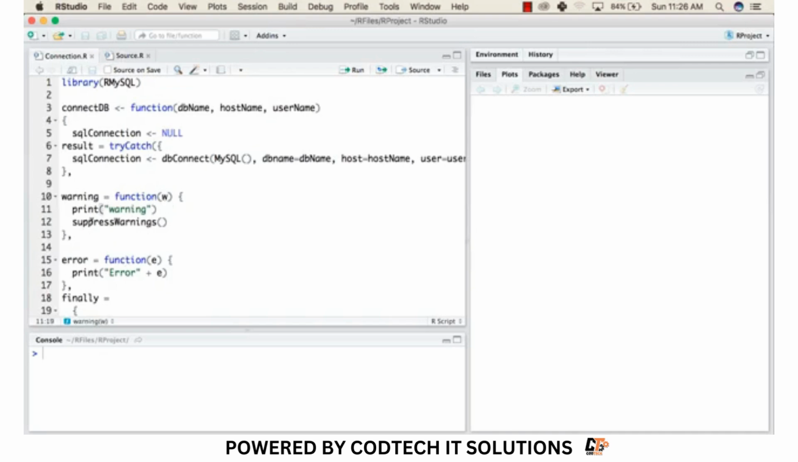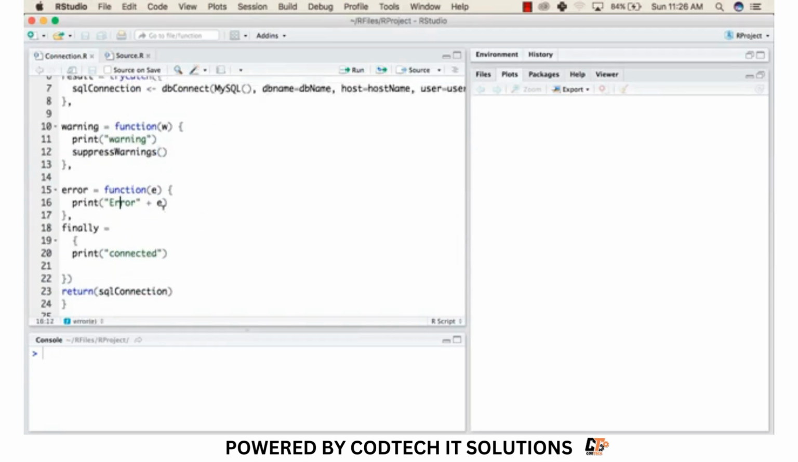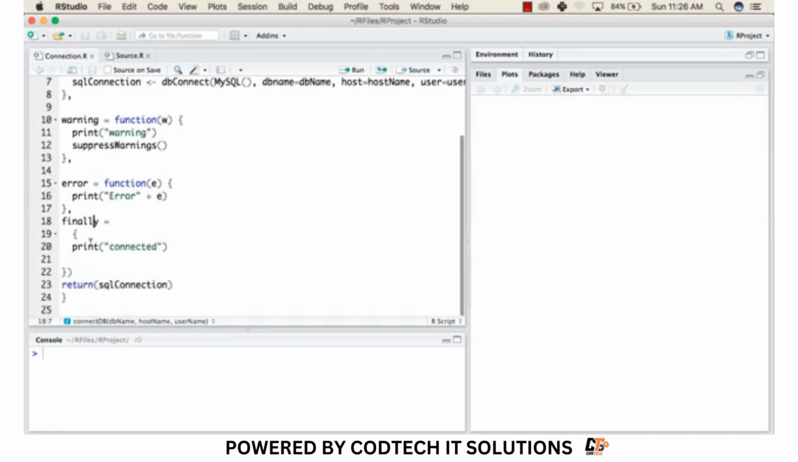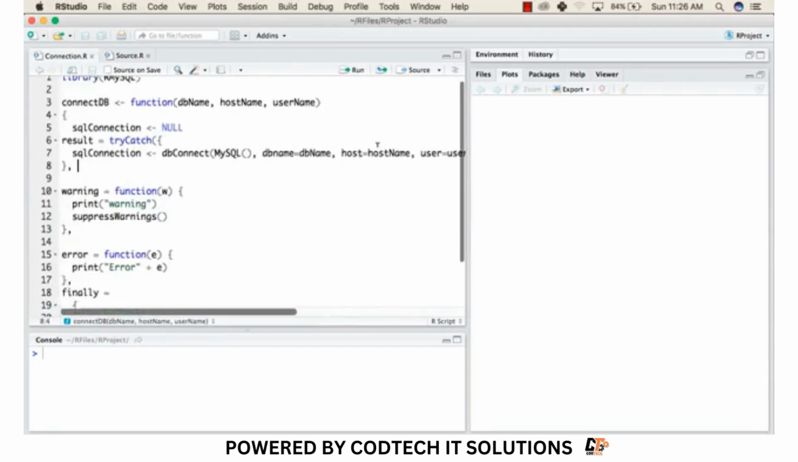Whenever we receive a warning, we use suppressWarnings to suppress that warning so that the warning does not stop our program, and whenever an error occurs, we'll print the error. The finally block is used so that if everything of this is done, then finally this block will be executed in any case. After this, the function connectDB will return the SQL connection. SQL connection is the connection that we have created in this line. Inside the function we are passing the database name that will be used inside this query, as we have discussed earlier also, that dbConnect will connect to the database. For this we need the database name, the host name, username and password.